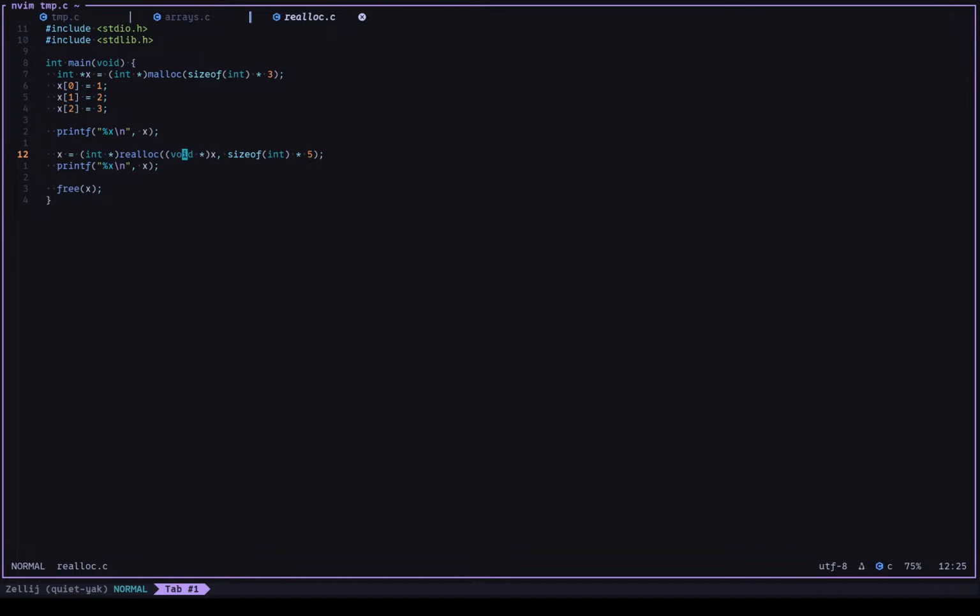And then free, you just pass in a pointer and it frees the memory allocated. Just gets rid of it. This tells the operating system I am no longer using this memory. It is not mine anymore. Okay, so that was malloc, calloc, realloc, and free. Any doubts so far?